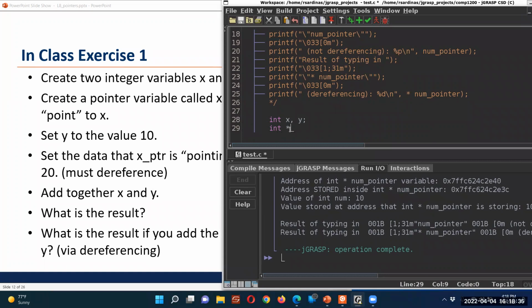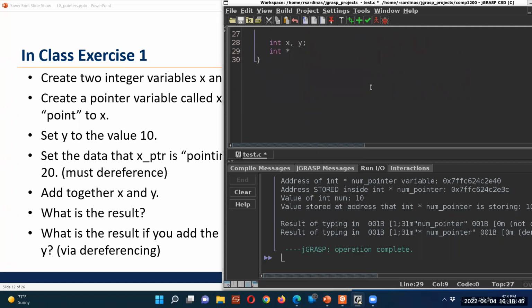All right, let's do this part again. Someone help me out. How do I make a pointer called X pointer and store the address of X? How do I do that? Just like that? Anyone else? So remember, we're making a pointer variable. X is a regular variable. Normally, when I type in X, what am I going to get back? Whatever happens to be stored there, right?